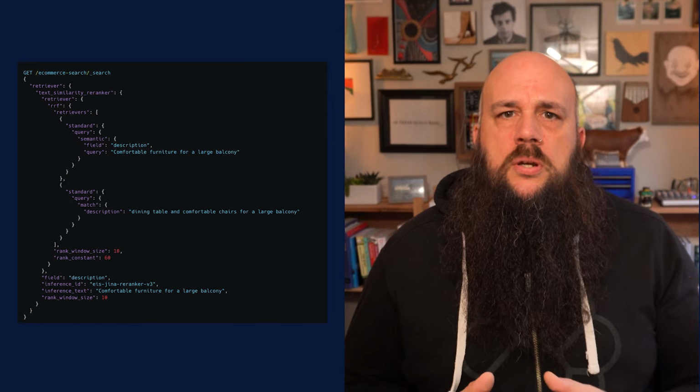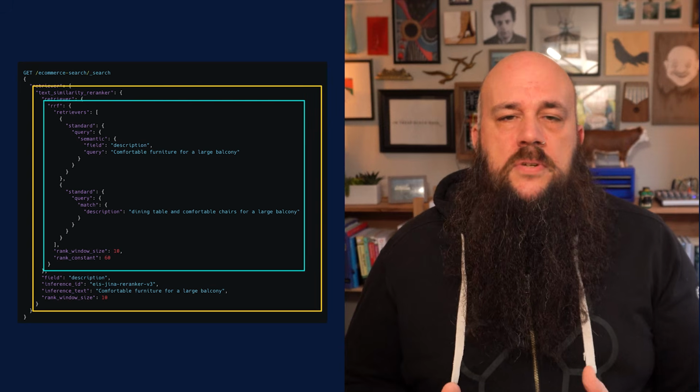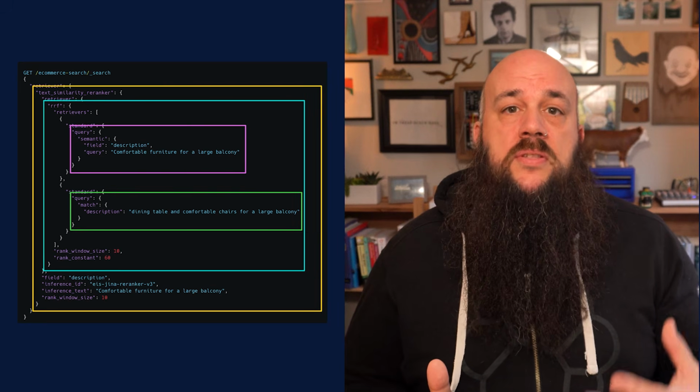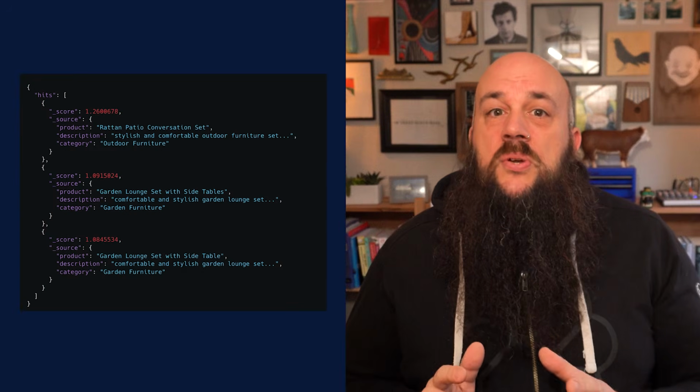An example query structure shows a text similarity reranker can wrap an RRF retriever, incorporating semantic search and keyword search before AI re-ranking the top results in a single API call. Here's what's amazing. The query structure is still simple. You're just defining two retrievers, one for exact keyword matching and one for semantic understanding, and wrapping them up in two ranking modifiers.